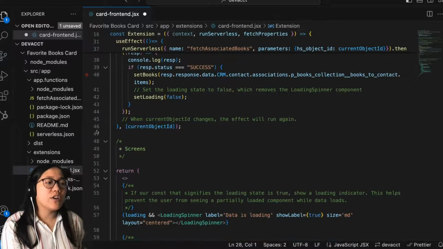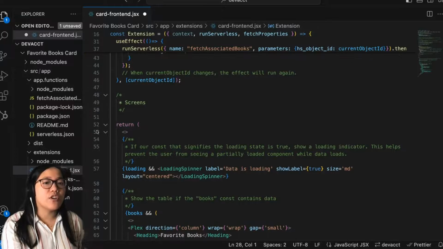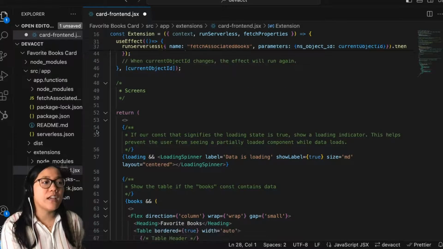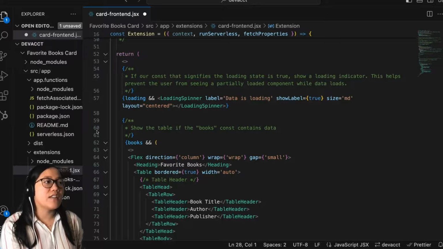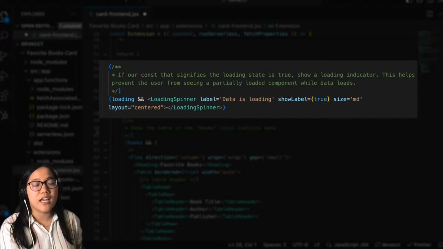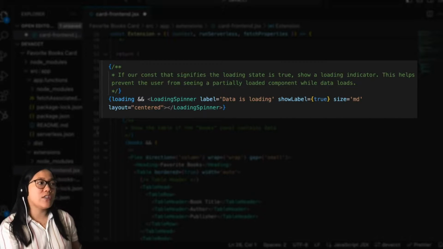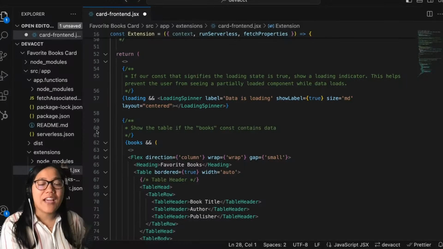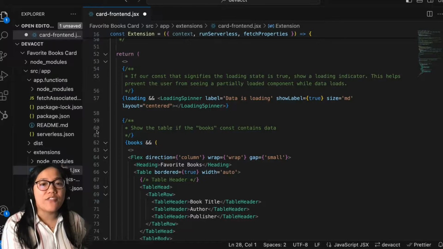And then finally, we are going to go ahead and return what our front end is going to look like. So for this one, we're going to first say if our const that signifies the loading state is true, show a loading indicator. That means our data is not there yet. And this helps to prevent the user from seeing a partially loaded component while data loads. It has a couple of different options. Check out the developer documentation for all of those options.